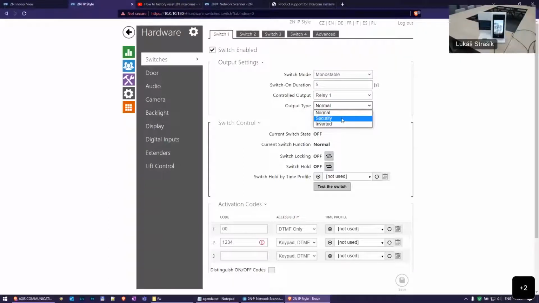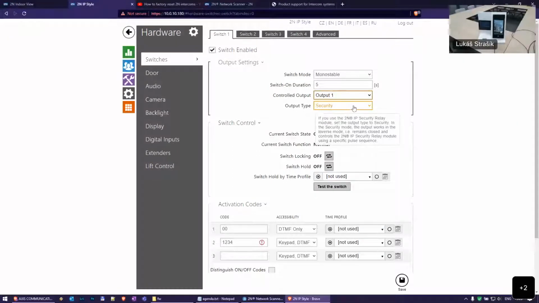And then the last one here is called security. Security is used with a security relay, which is a small additional module that you can connect to the output. So if I wanted to use that, I would need to do this. So output 1 and security. It doesn't work with the relays because it needs very fast pulses to trigger the relay correctly. It has to be paired. We've got a FAQ for it.